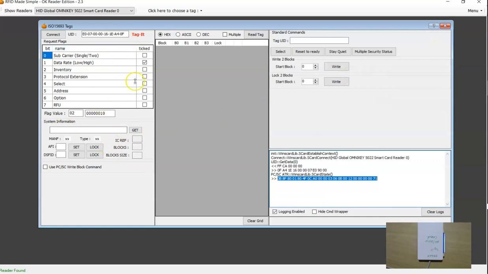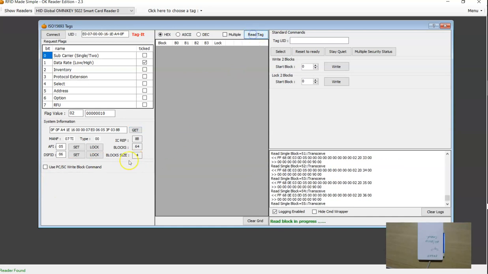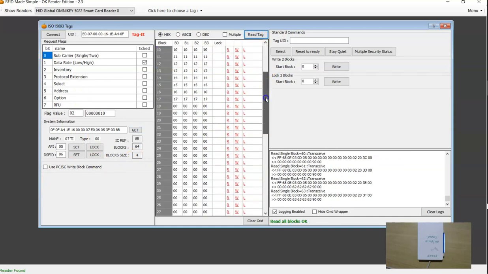So next, after that, click on get. This will bring up the number of blocks, 64. The block size is 4, and I'm going to read everything from the tag. There are 64 blocks. All these 64 blocks are read here, and I'm going to write.